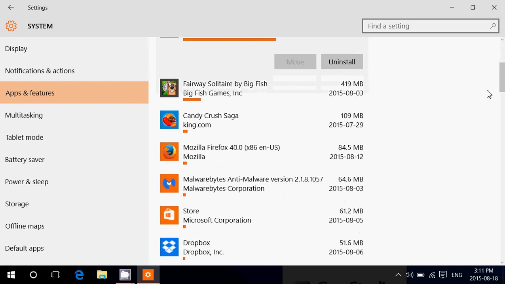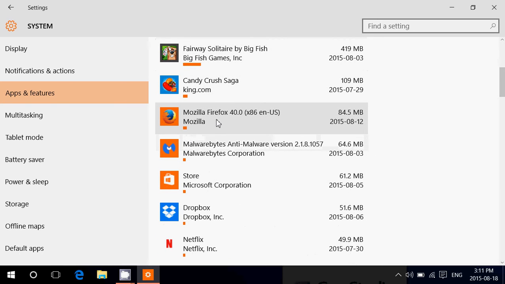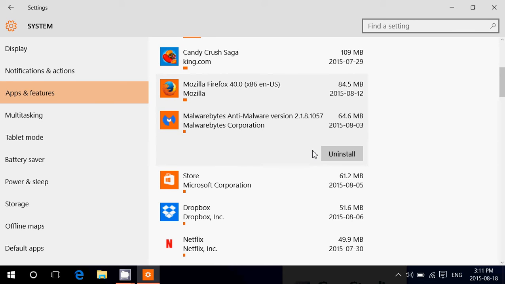Now, you see that in this list, not only apps are there, all programs are also. As you see here, Mozilla Firefox 40, which is a desktop program or desktop app, as they call them, is here. And you can click the uninstall button, and the uninstaller is going to appear from here. Sometimes it does bring you to the Programs and Features panel in the Control Panel, but most of the time you can actually start the uninstall process from here, so you don't have to go into two different panels to find apps and programs and uninstall them.